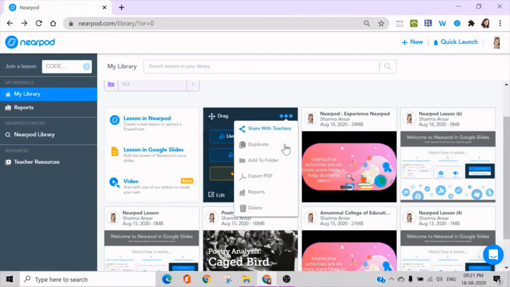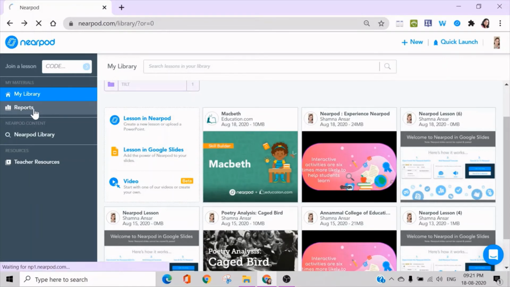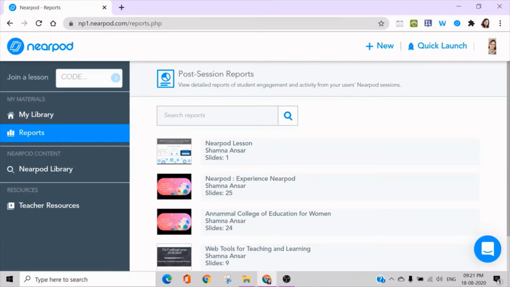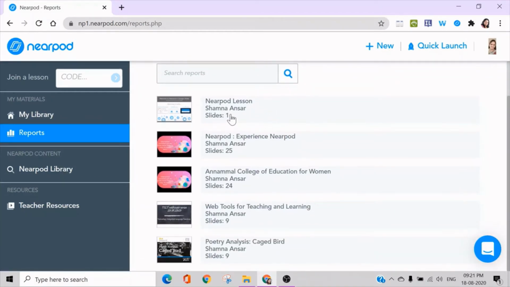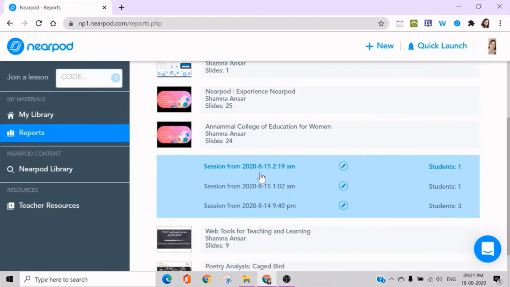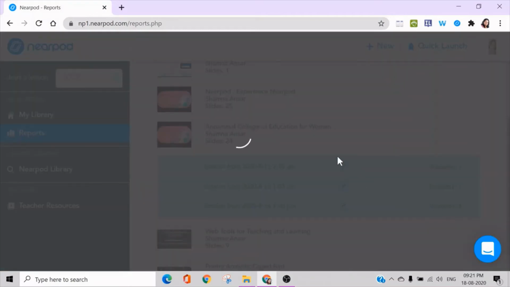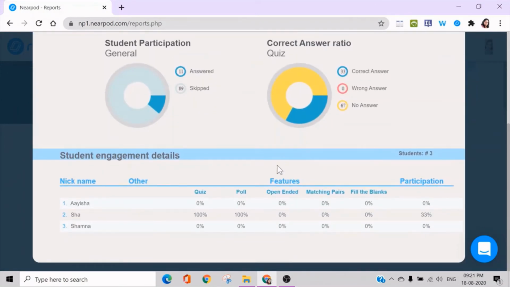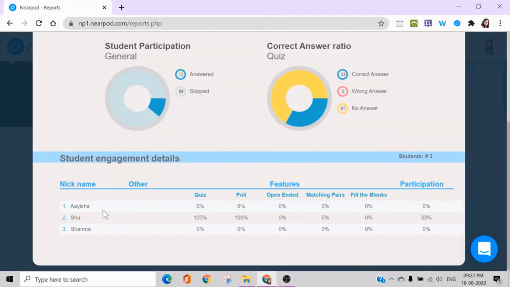And here we have the option reports, the same option I have here, reports. And this option will help me fetch the reports of all my sessions and post-session reports. Here I can find that I have these many lessons in my library, and here I have got some 24 slides of and I can see all those sessions when this session was handled. And here I have something handled at 9:40, and I have got 3 students. If I check on all those things, I can get a detailed report. Here I can find a summary and the students who participated in the lesson, in the session.